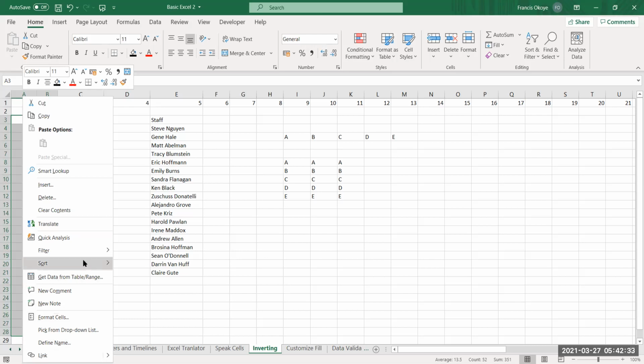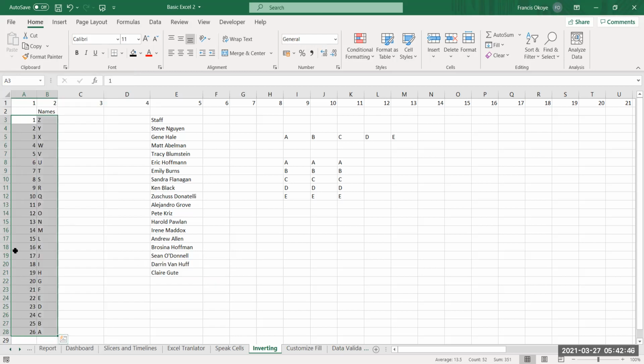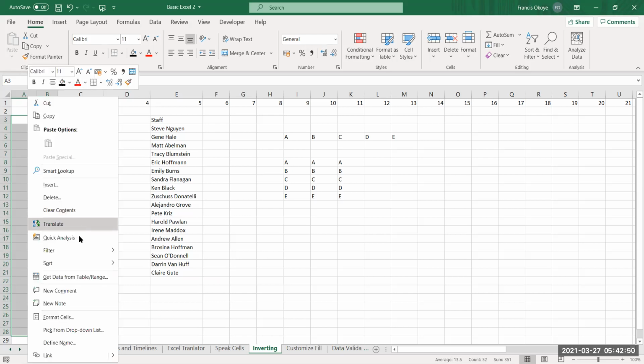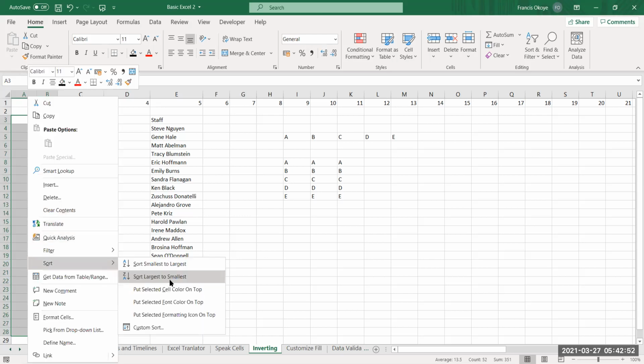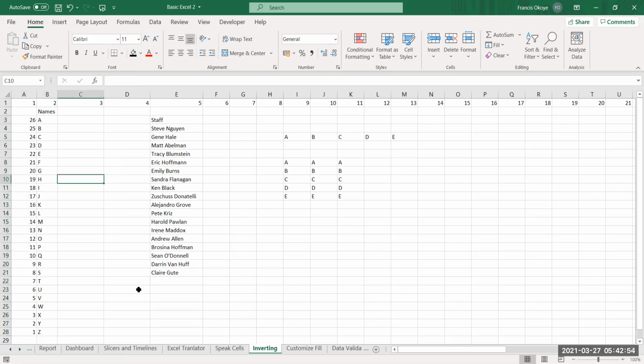I'll now sort. Where's my sort? Sort what? A to Z. A to Z, is it smaller to largest or largest to smallest? Smallest to largest. This is already smallest to largest now. Okay, largest to smallest. So I'll now do the opposite. Largest to smallest. Can you see I've inverted it?